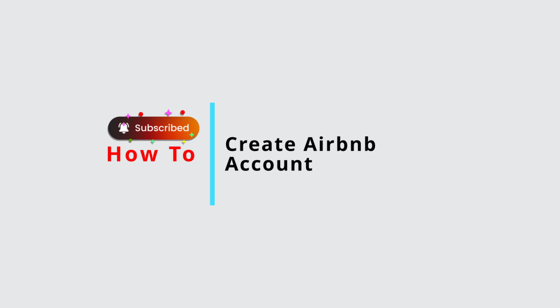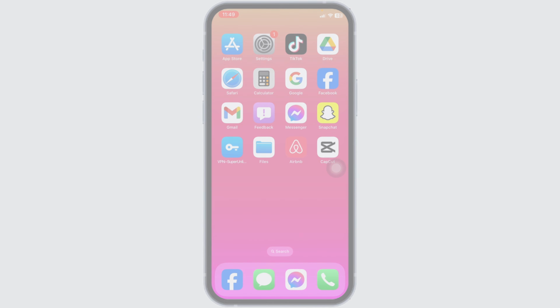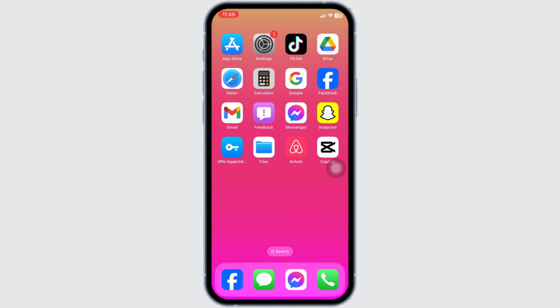How to create or register for your Airbnb account. Let's get started. Firstly, make sure you have already downloaded your Airbnb app on your device. If not, you can head towards Play Store or App Store, search for the app and download it. Once the download process is complete, launch it.